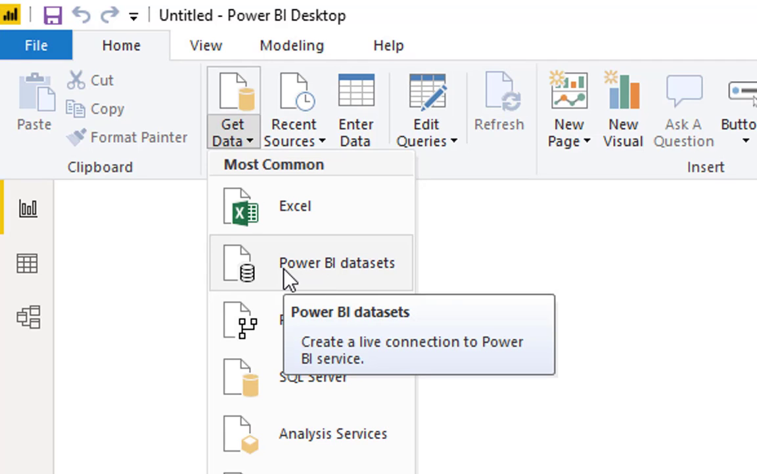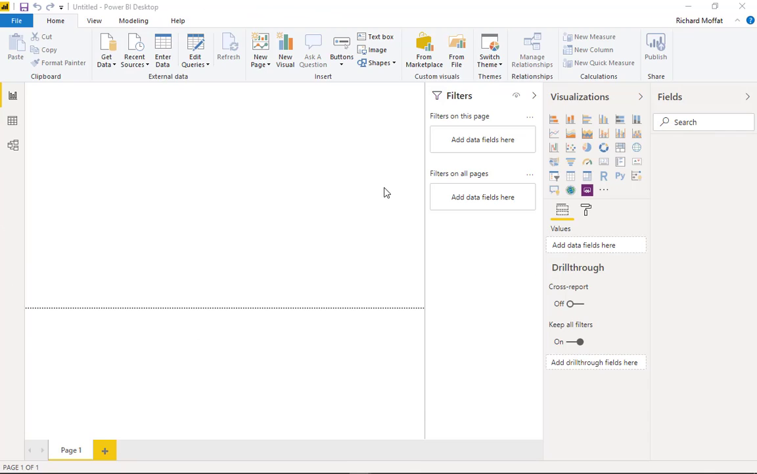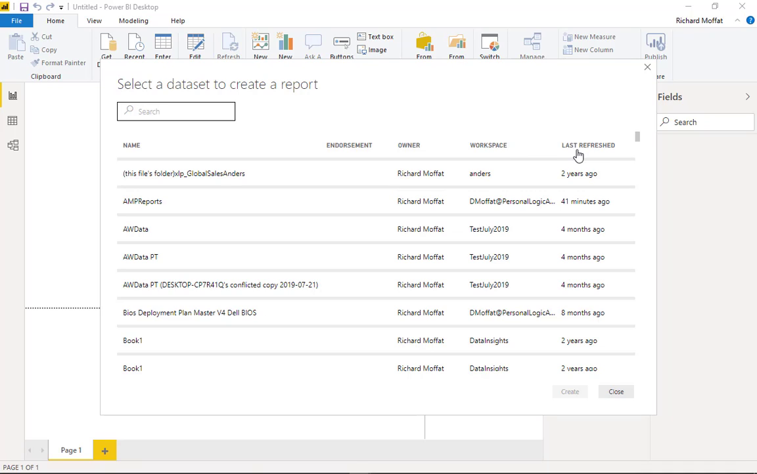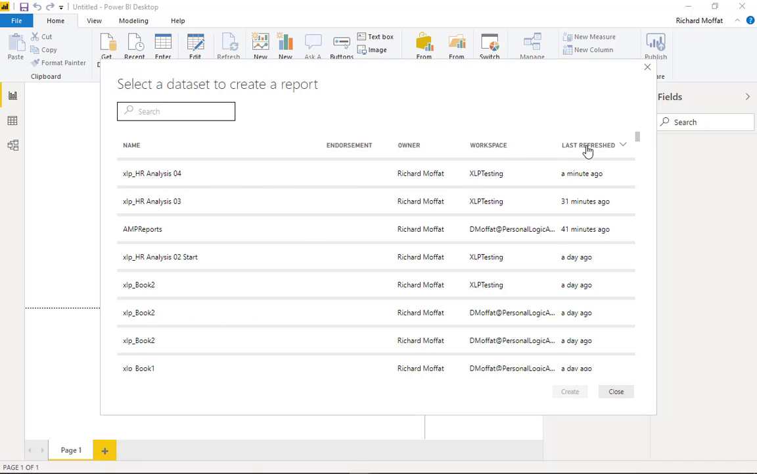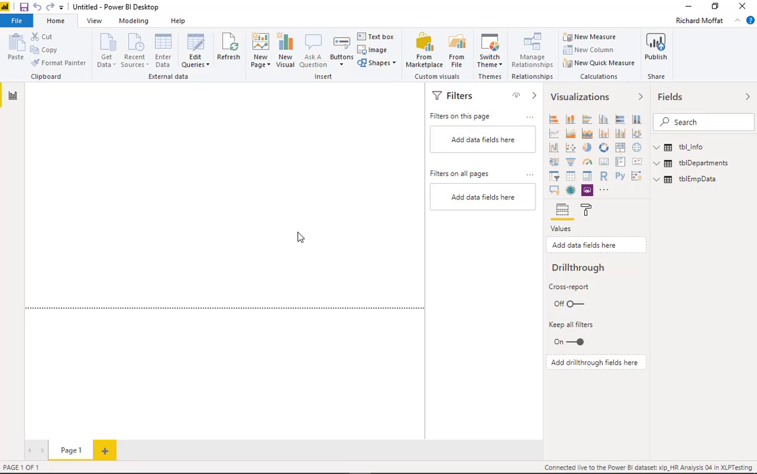workspace on Power BI. So if I go to Power BI, the most recent refreshed object. So I click on last refreshed, and there it is. A minute ago, there it is. And now in Power BI Desktop, I just went and connected to those two tables in the Power BI service.